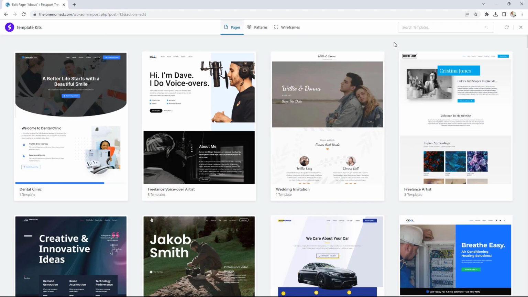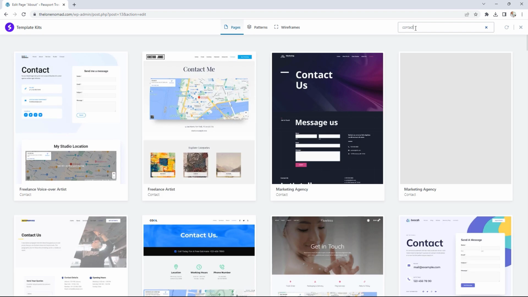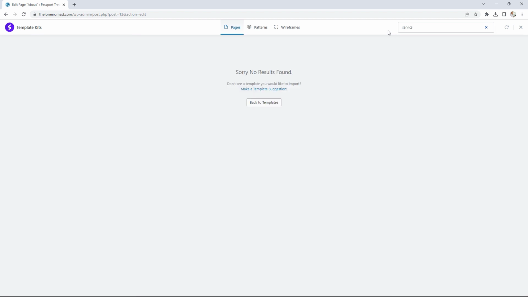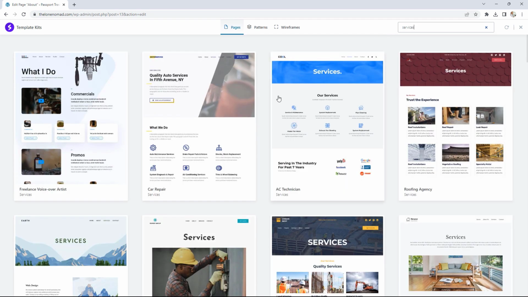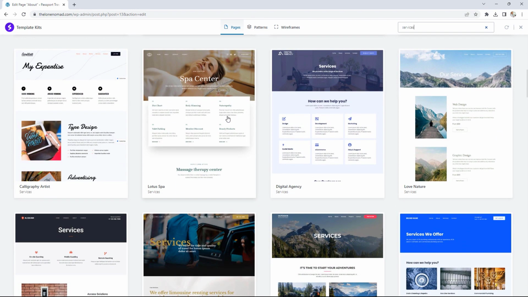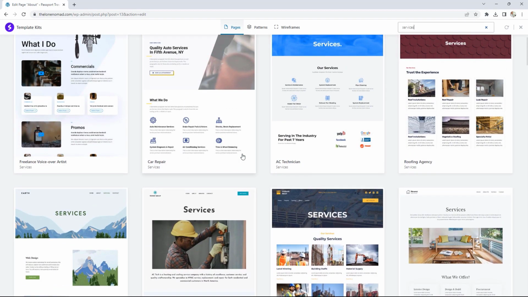You have templates for other kinds of pages like the contact page, which we've already built. But let me just show you. You can see we have different types of templates in here for the contact page. We have for services as well. And just about any kind of template you can think of, you will have the template pre-built for you right here. All you need to do is choose the one that you like, import it, and then edit the actual contents for that template, publish, and you are good to go. So that's how to make use of the template kits provided by Astra.